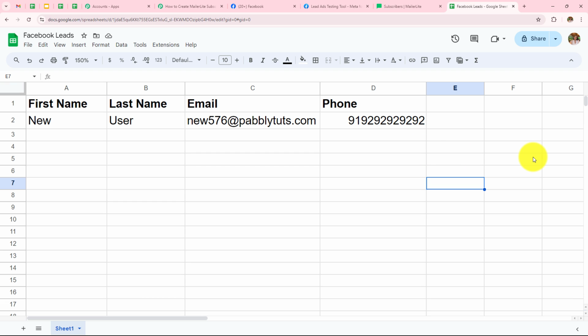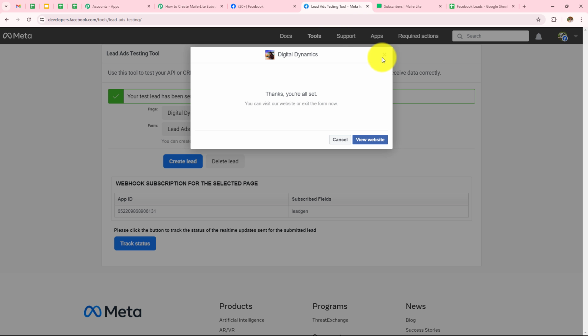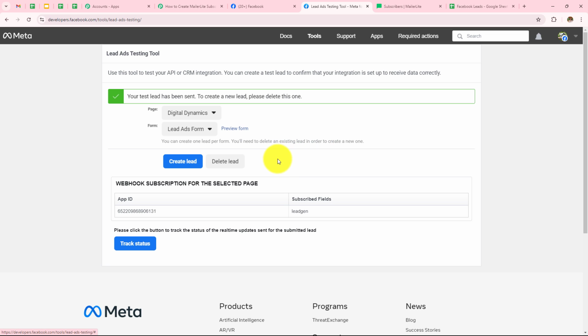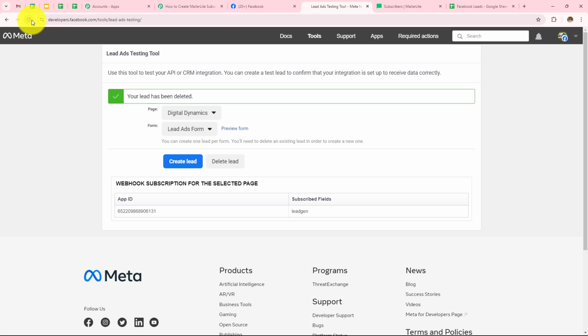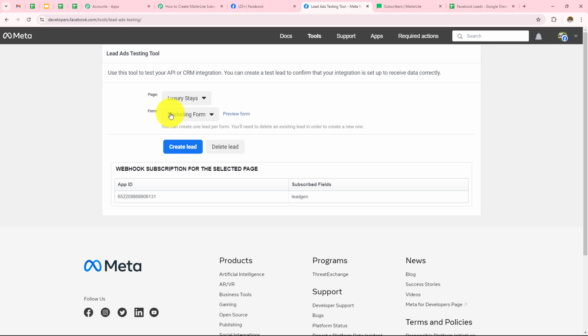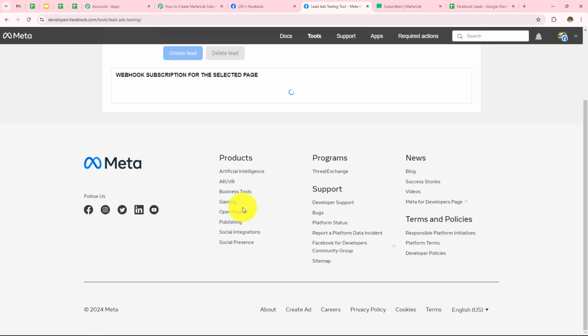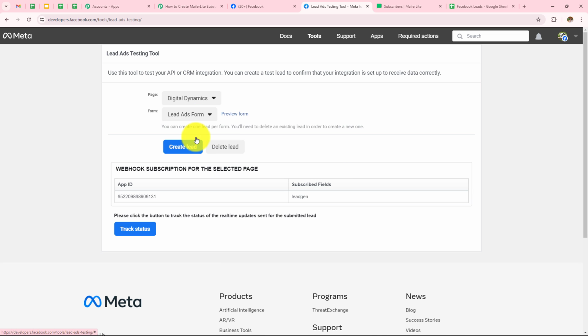This means we have successfully run this automation, and now to check whether it is running perfectly fine or not, let's go back to my Lead Ads testing tool and submit another form again. But before that, we have to first delete the lead and then refresh the page. Then select the page again as Digital Dynamics and then the form as Lead Ads form.